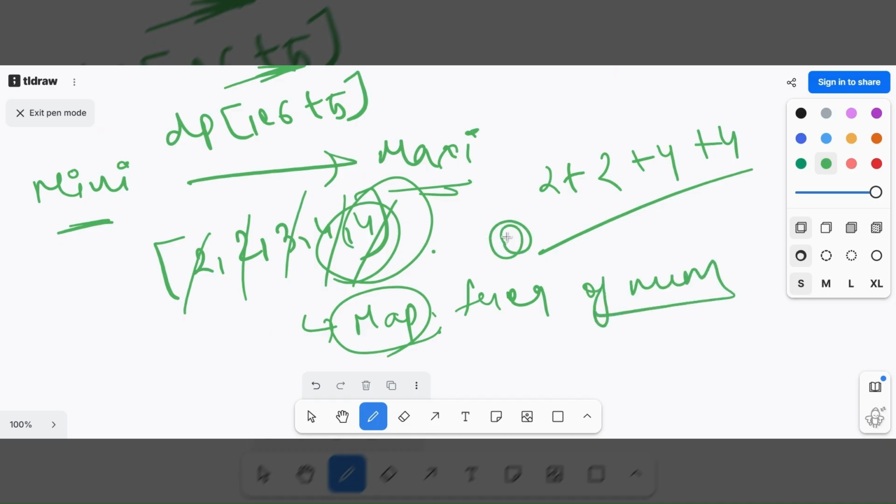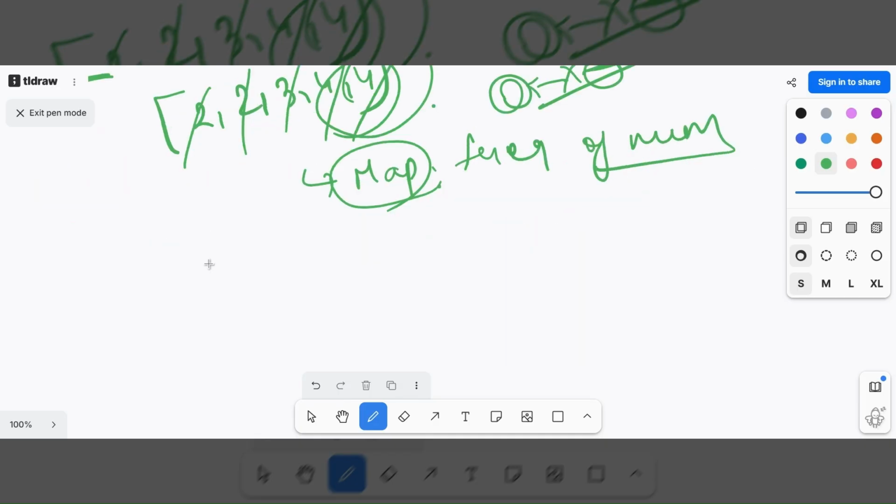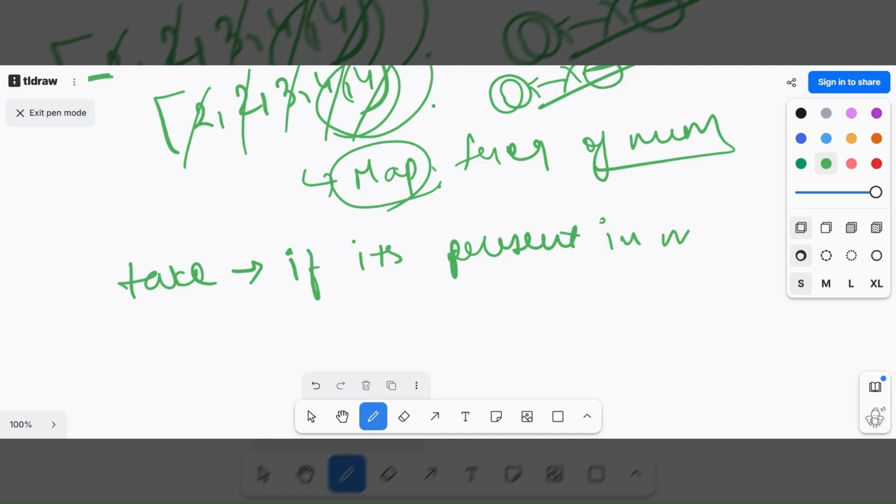Because if you delete a particular number, the number of times it's present, you have to multiply it directly. Now our condition says that if you take that, when can you take? If it's present in the map, then only you can take it. Add that frequency. Okay, let's say 4 is present 2 times, then add 2 into 4.